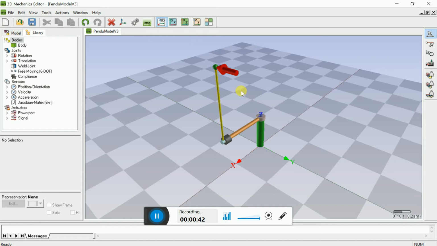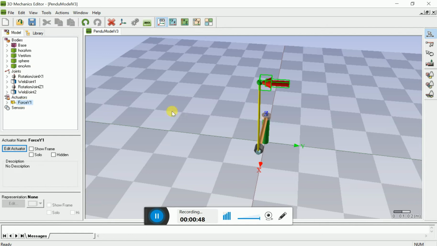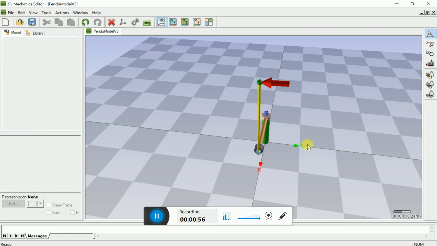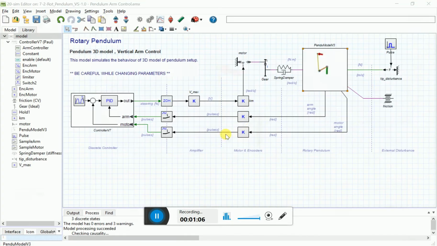A disturbance arrow has been added so that you can add a disturbance. This is a force actuator which will apply force on the sphere to create any kind of disturbance. You can change the mass of the bodies and simulate accordingly. 20sim can create the model by clicking on this button, generate 3D model, and I've already done this, so I don't make a change in this.